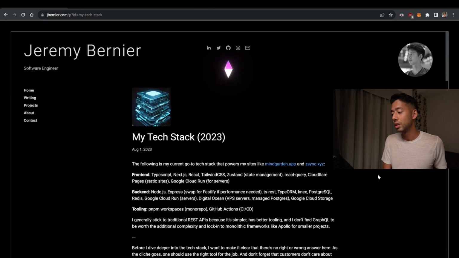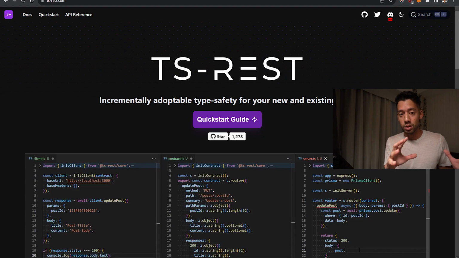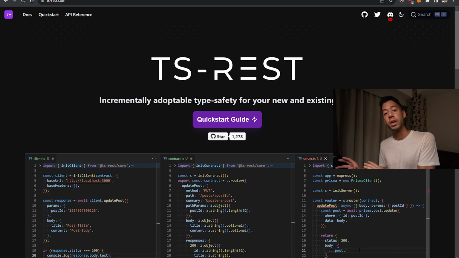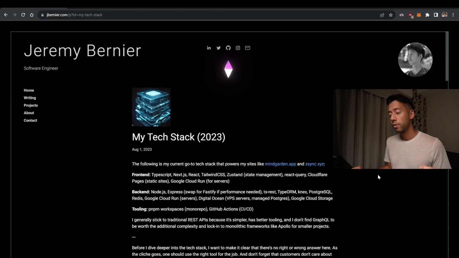TS REST, it basically allows you to define your models using a schema library like Zod, and it automatically generates the TypeScript types that you can use on the back end as well as the front end if you choose to. And then you can auto-generate OpenAPI Swagger documentation. And then I use TypeORM for my ORM. I don't love it, but I know how to use it.